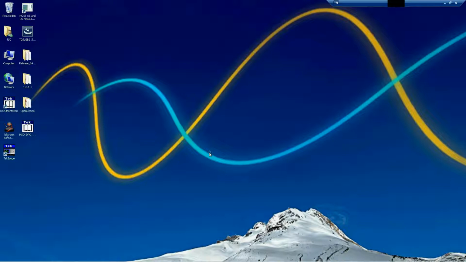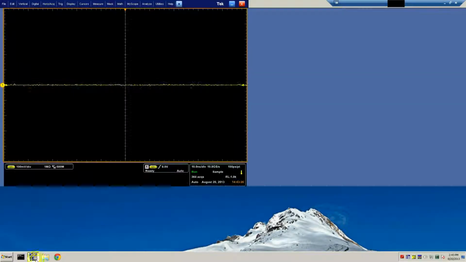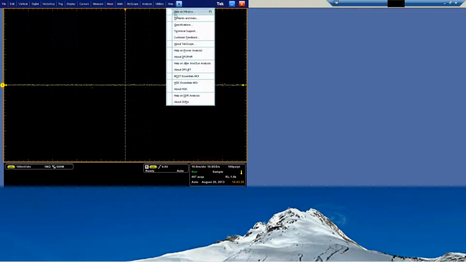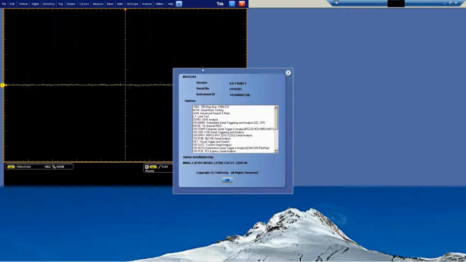To find out what version you currently have installed on your scope, open TechScope, go to the Help menu, and click About TechScope. The firmware version is shown at the top of the pop-up window.